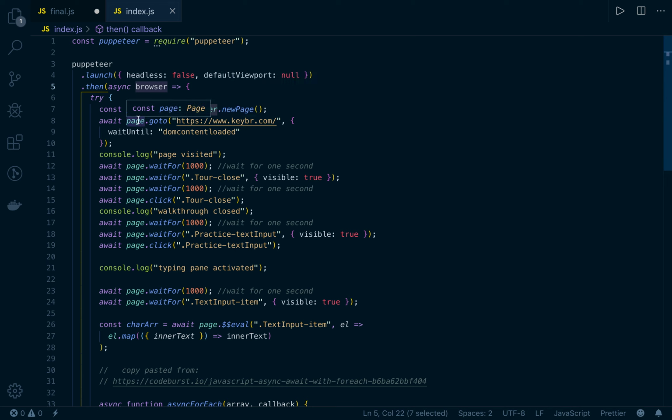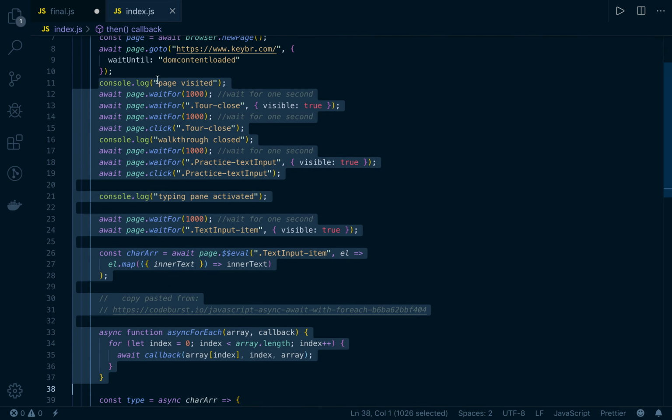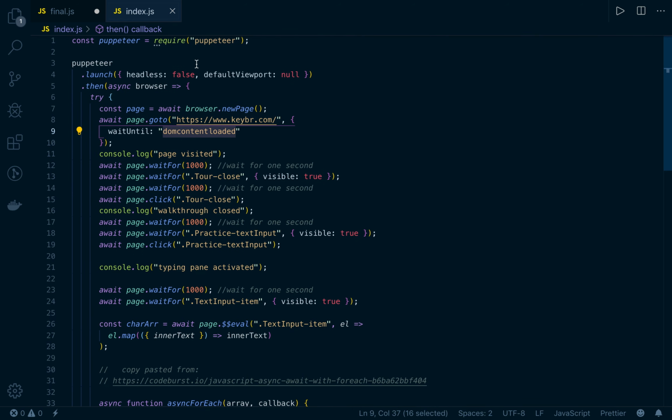Then on that page, just like how you open a tab on Chrome, that's what this is essentially. Go to this website, keyboard.com, which is where I learned touch typing, and wait until, that's what this await will tell my code to not continue executing anything down here until this event fires, the DOMContentLoaded event fires, because it would error out if you started clicking around, which is what you do moving on.